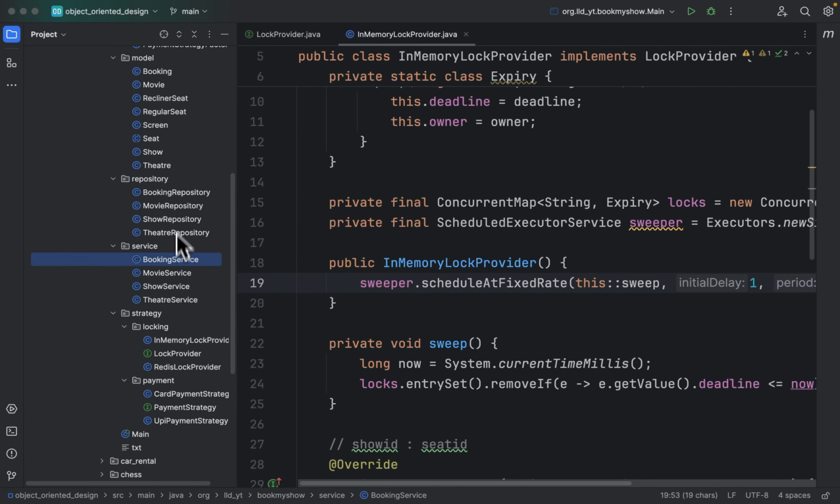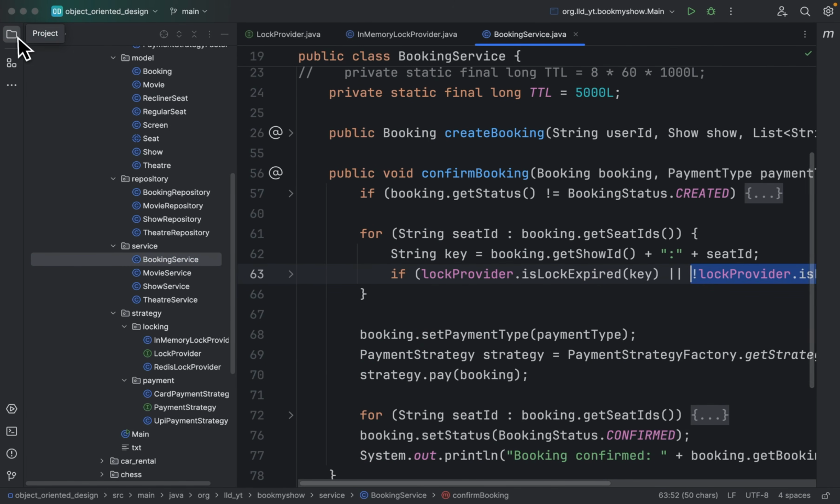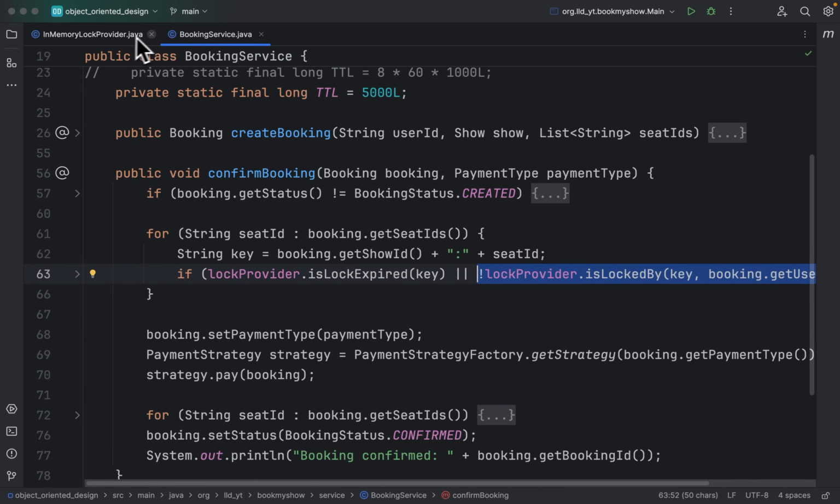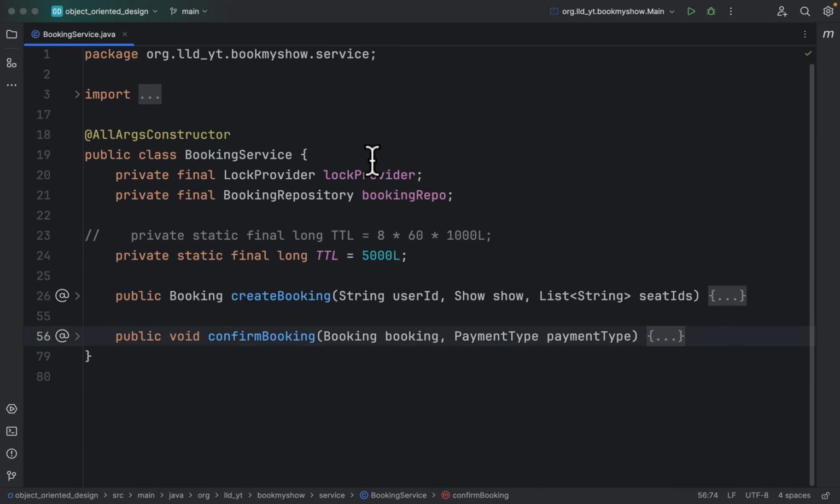Now, the last class remaining is the booking service. So let's check out that. So this is the booking service class, which will interact with the lock provider and the booking repo. So in the BookMyShow, the TTL was 8 minutes, right? So it was 8 into 60 into 1000, right? But right now I am just setting it to 5 seconds. All right, because for the demo purpose. Now these are the 2 functions that we discussed in the class diagram.